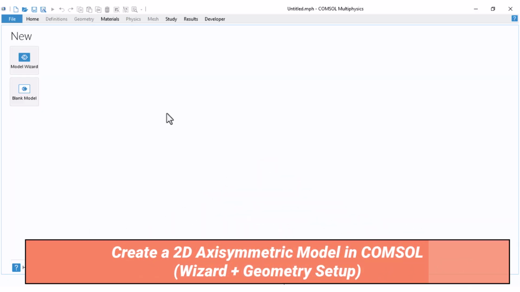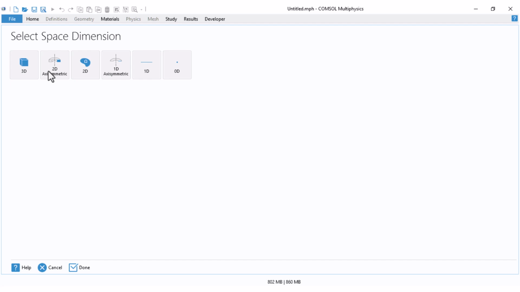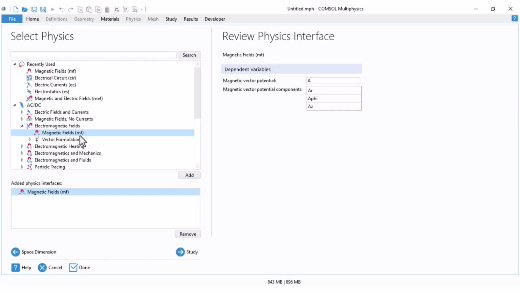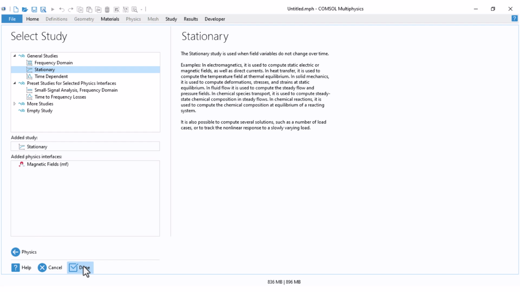Okay, I have opened my COMSOL Multiphysics. Go through the model wizard. First, I select 2D Axisymmetric. Under AC/DC and magnetic fields, select MF for your physics. And for our first simulation, I select the stationary study.